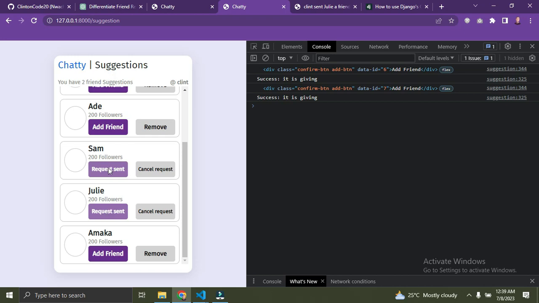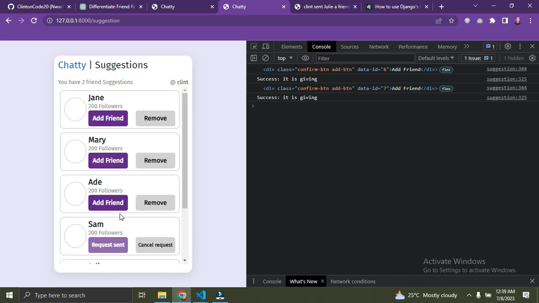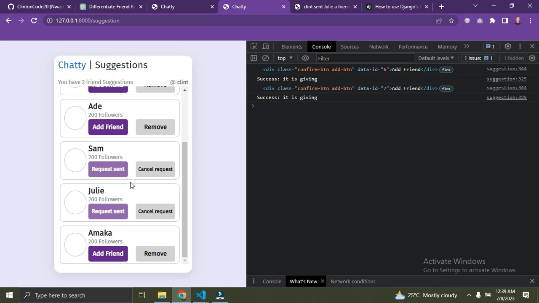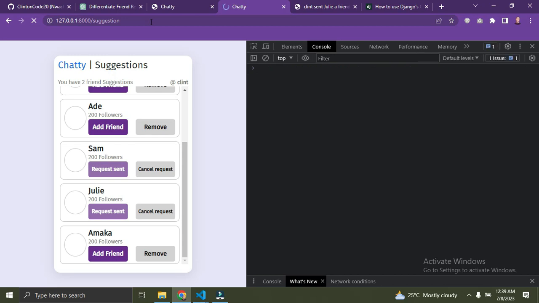This is what we have here with Django. Currently, it's still on JavaScript. If I refresh the page, these styles we added on these buttons are going to disappear. So I need to enforce the changes with Django. Once I refresh the page, you can see Sam and Julie are now free. So I can send them another friend request, which is not supposed to be so. So I need to make sure I enforce those changes with Django.